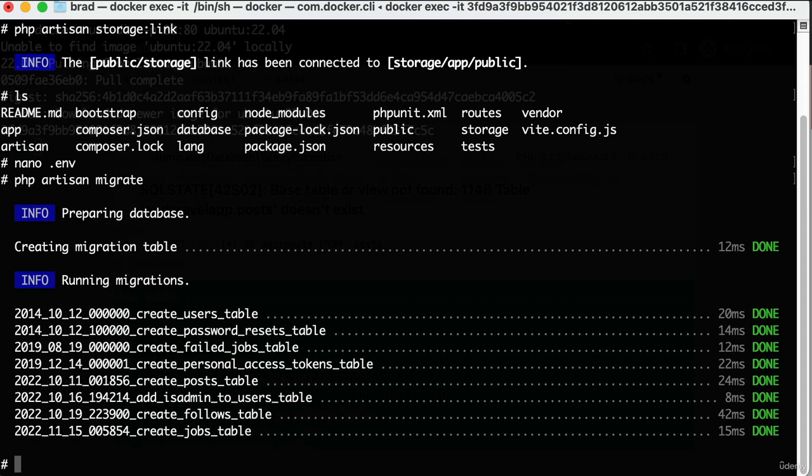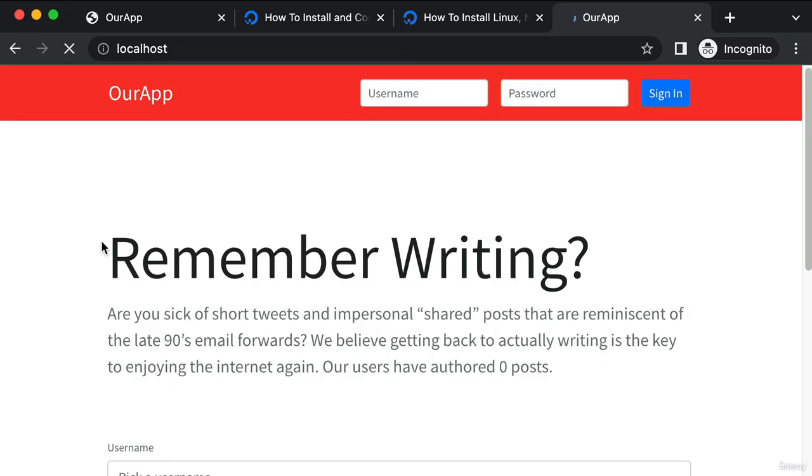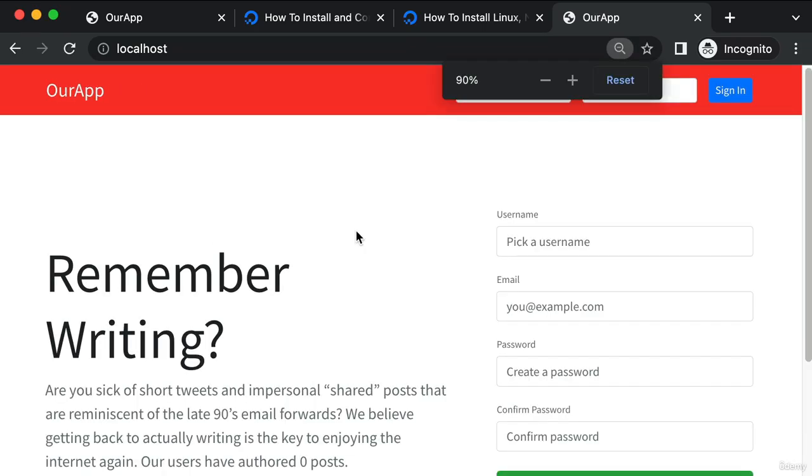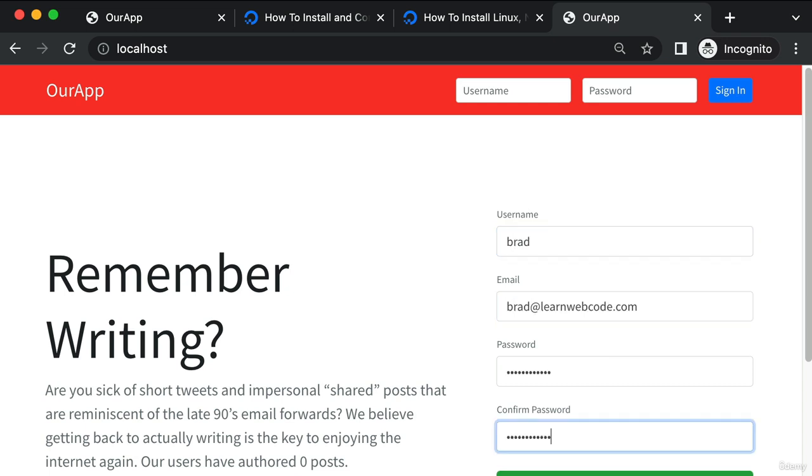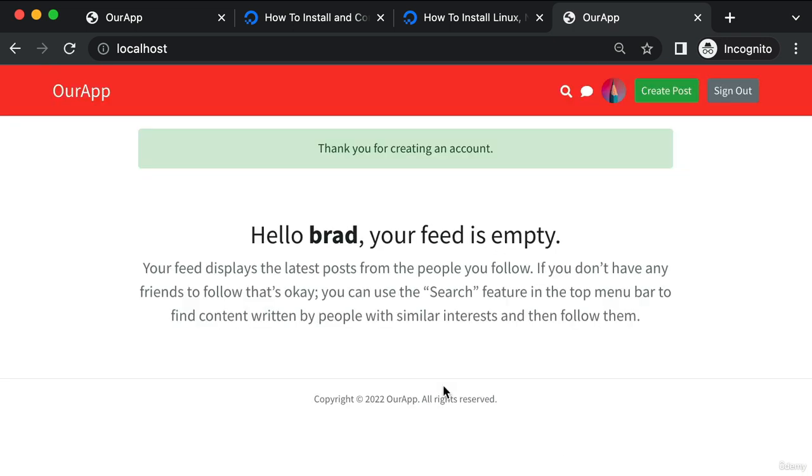Go ahead and press enter. Cool, that's going to create all the necessary tables in our brand new database. If we refresh, we're in business. Let's just go ahead and create a new user. I'm going to register a new user, Brad. Go ahead and fill out the form, click sign up.